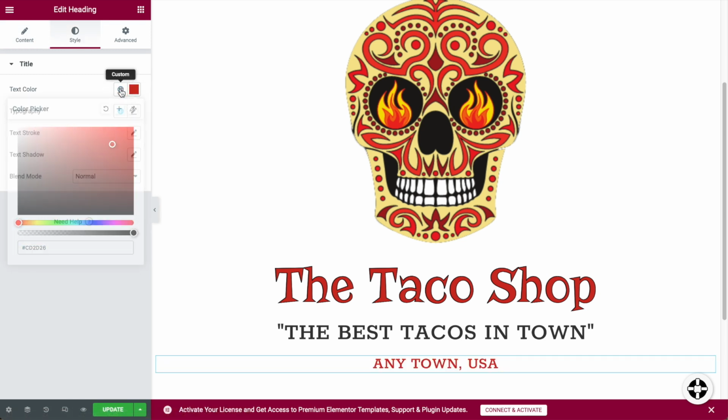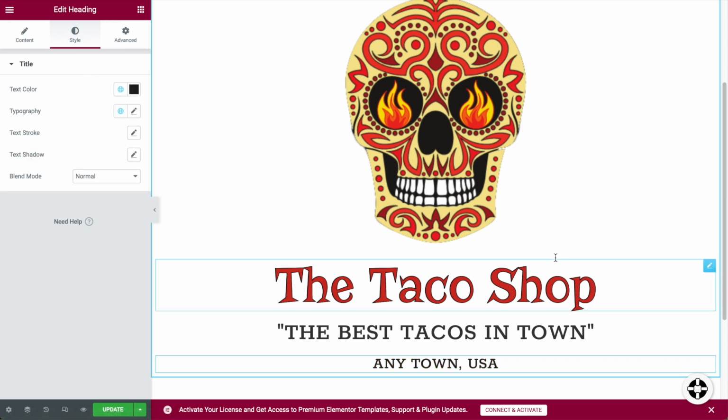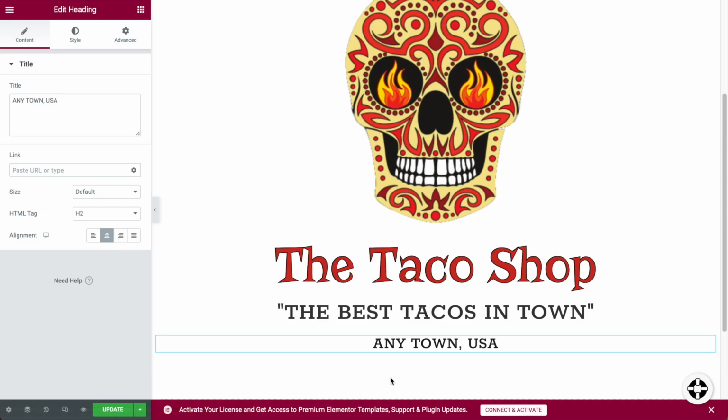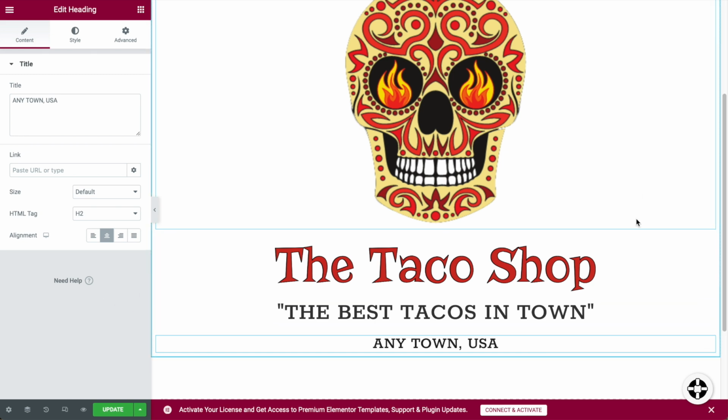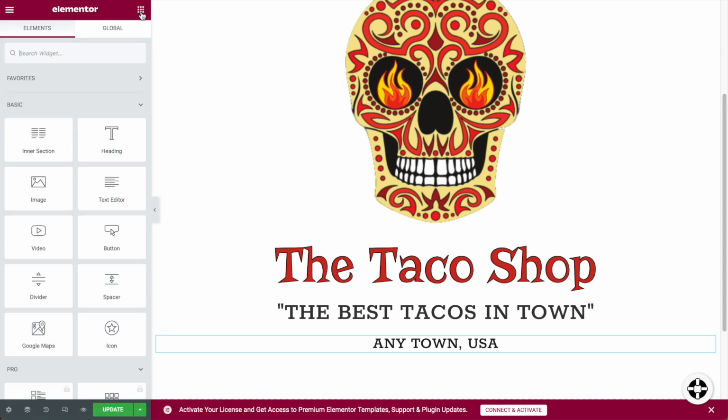Text color. I'm going to use the global picker and use the secondary color there. And there we go. So now we've got sort of the top level of our website. And just one more thing, just to add a little bit of a flair to it, is I'm going to add a dividing line right here down at the bottom to divide out this section. And so to do that, I'm going to click on the grid up here to get to the different elements. And I'm going to look for the divider, and that's right here.